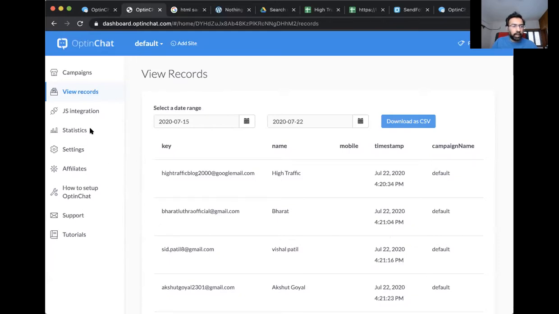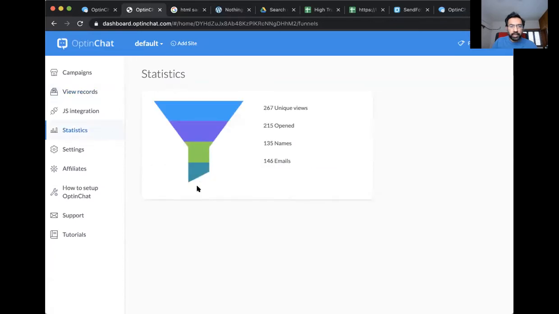Here, this particular thing will also show you statistics. You can see 270 unique views, 216 opened. So how many people opened the chat box, how many people entered their names, and how many people entered their email IDs. First we asked for email ID, then we asked for name. So 151 people have entered email IDs, but only 141 have entered the name. So we are able to collect the email IDs first without affecting the conversion ratio.